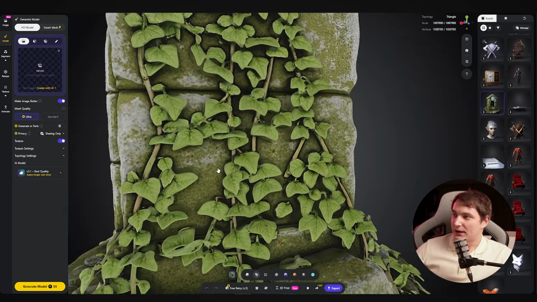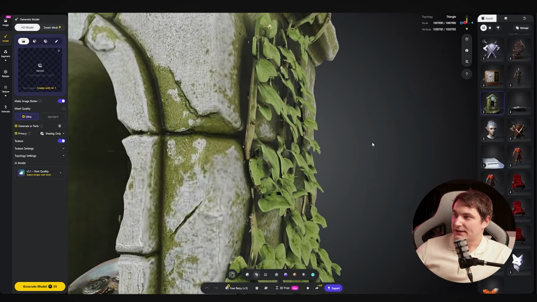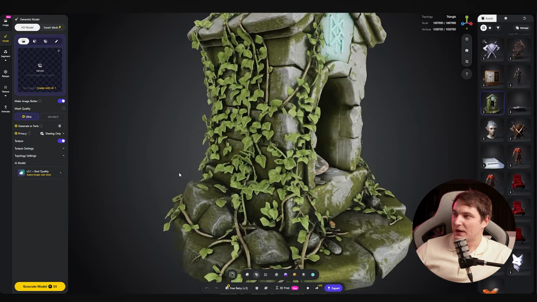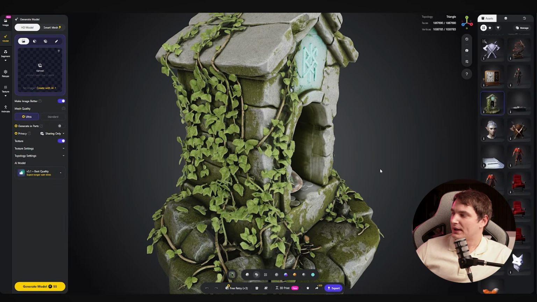And the leaves are not messy. Look, it's something. It's not that bad. Of course, you can do that a different way. So this one I actually really like.